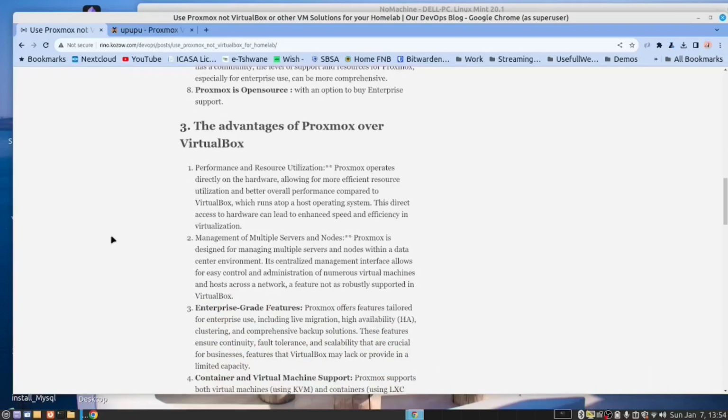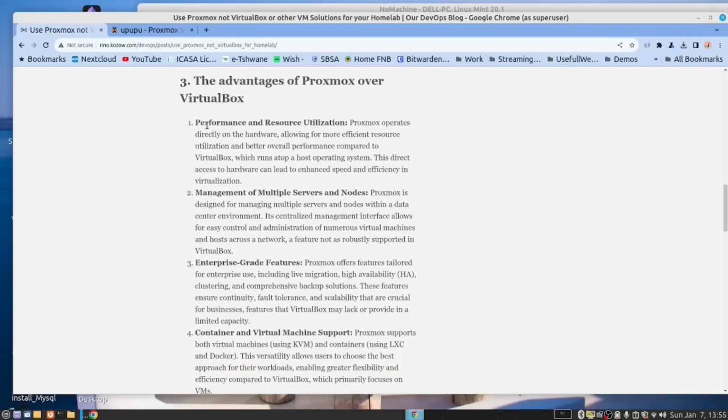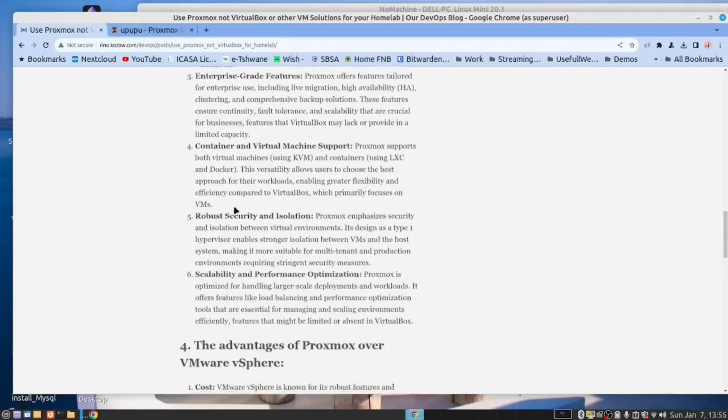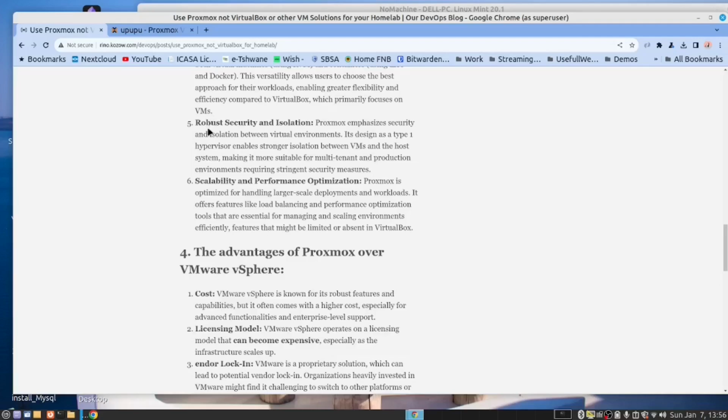Now, these are the advantages of Proxmox over VirtualBox. You will get better performance. I mentioned the management support and the enterprise features. Security is one of the advantages that Proxmox gives you over VirtualBox, because Proxmox is a complete Linux server, so it comes with good security and isolation. There is no direct access to your VMs from the operating system. You have a management console and you do everything through the management console.